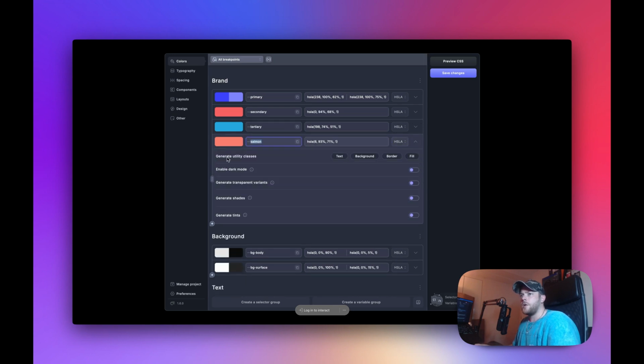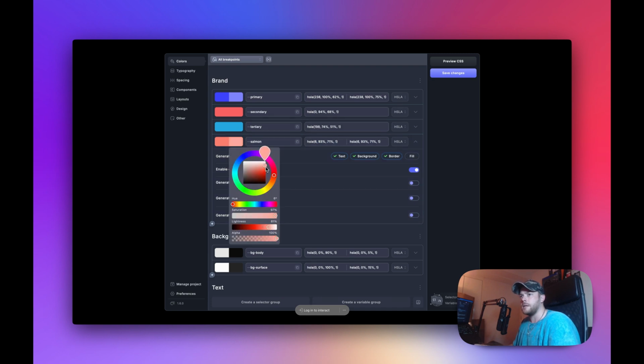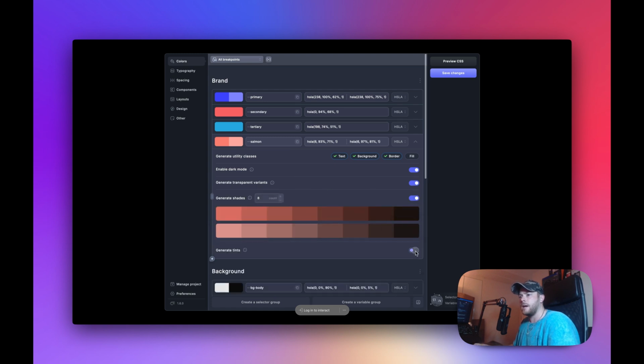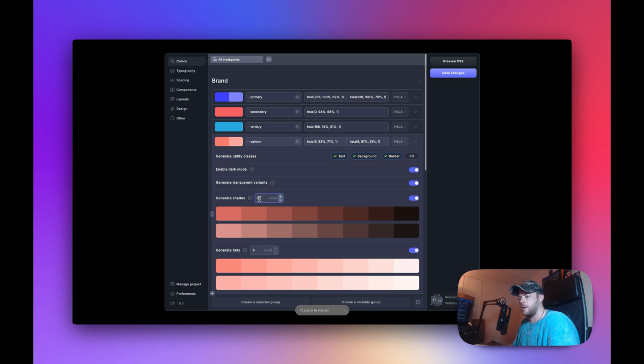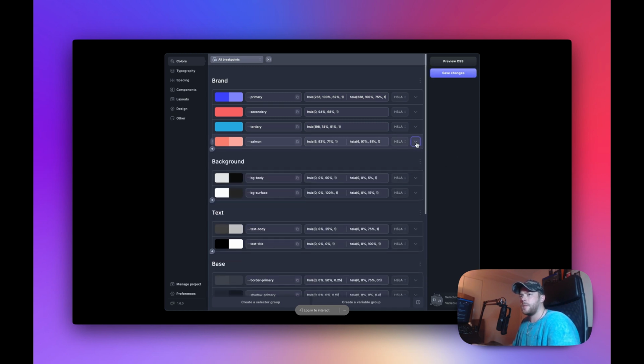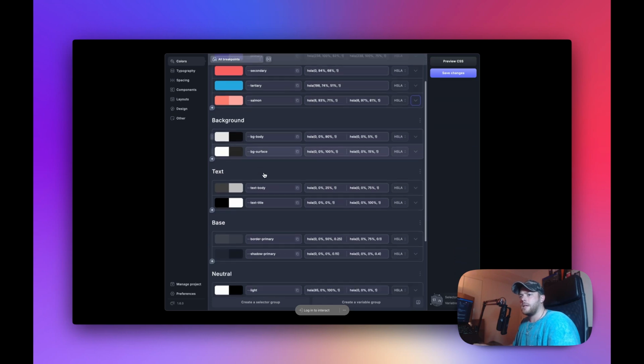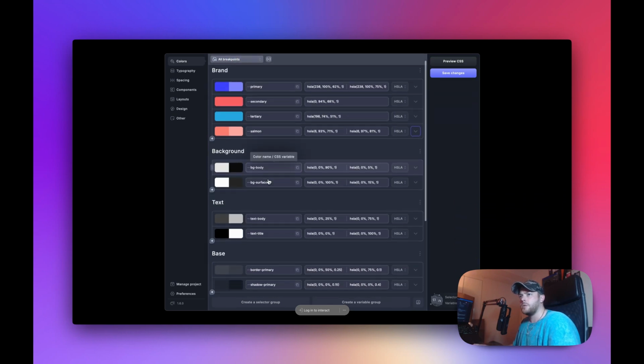Let's say I want to create utility classes for this, so I can do it for text, background, and border. I also want to enable dark mode. And then once again, what I'm going to do is copy the first value here, paste it in here, and then we can just go up a little bit here to make it lighter. And then I'm going to generate some transparent variants as well as just a few shades and tints. So I only want 3 for each here. Save changes.